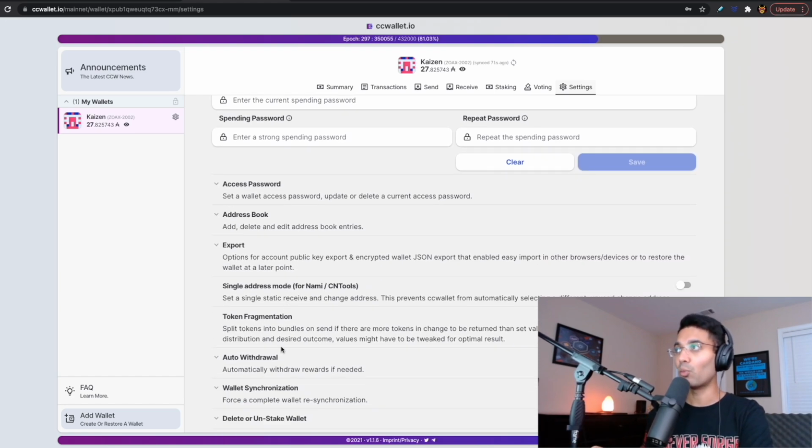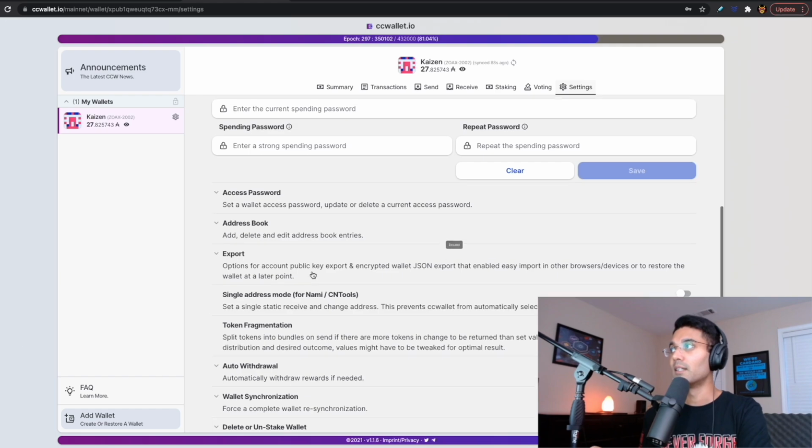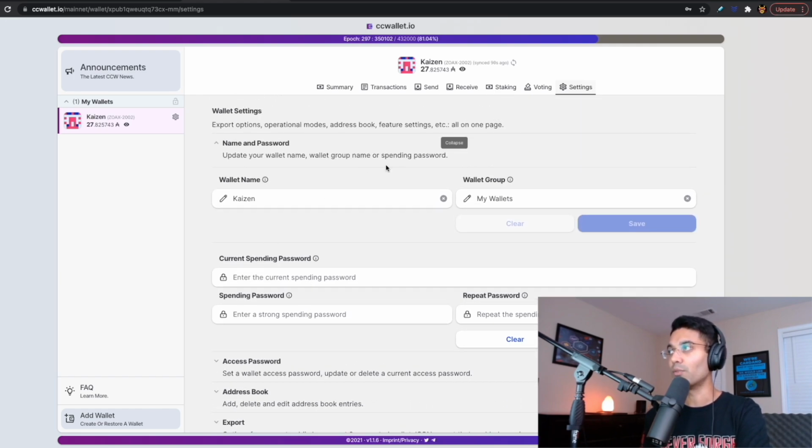You can resync the wallet if you're ever having issues by either going into the settings, or you can even click up at this refresh button right here at the top, and that'll actually resync the wallet with the blockchain as well. If you wanted to delete or unstake your wallet, this is where you go to do that as well. So settings also has some pretty cool features.